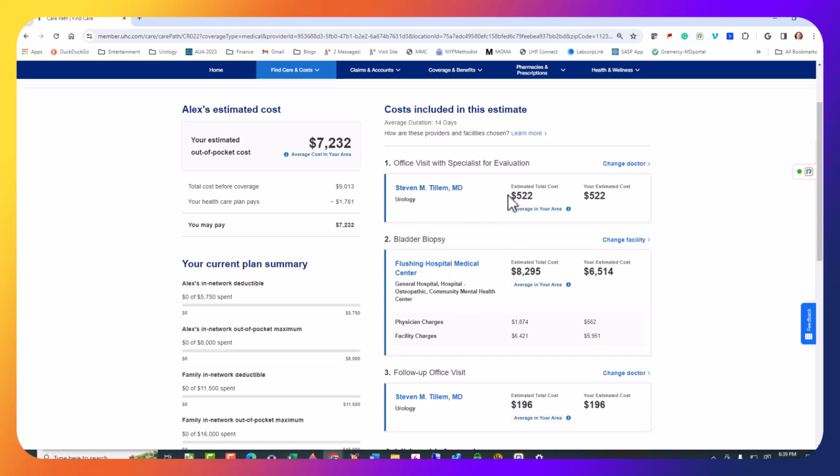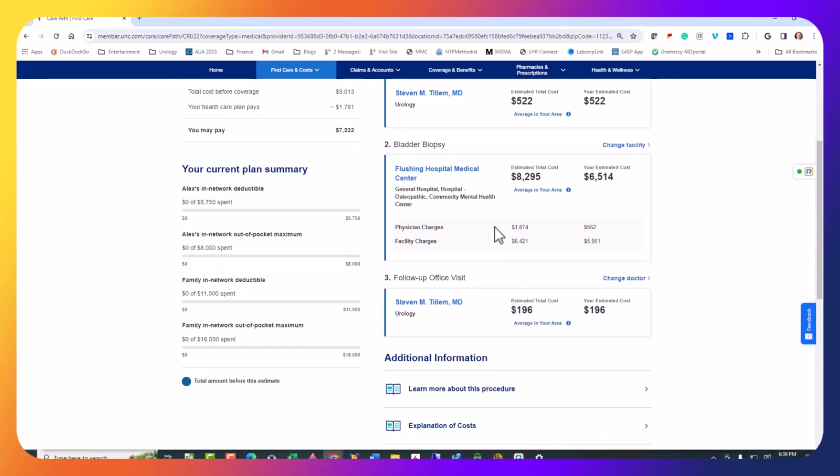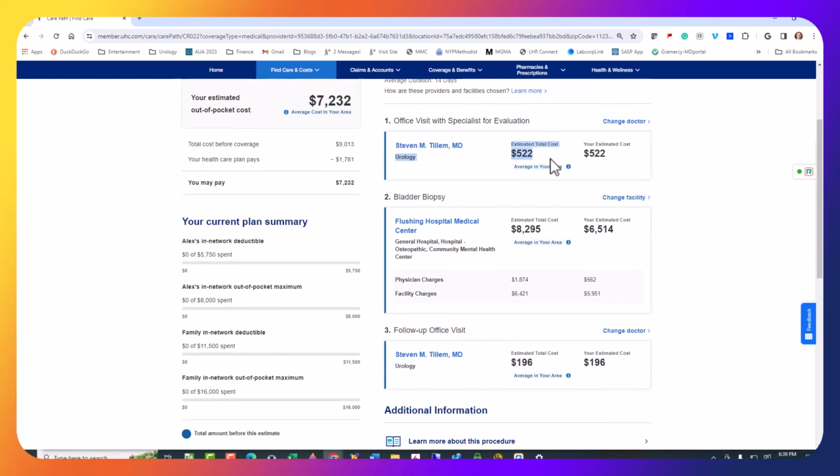The office visit is 522. What level code is this? And the follow-up is 196. Again, I would assume this is a new patient visit, but the CPT code is not listed, so it's not clear whether it's a level 2, level 3, or level 4 visit. But maybe it's a follow-up visit code. Maybe it's a level 4 or 5 follow-up visit code, and this is a lower level follow-up visit code. None of this is clear.